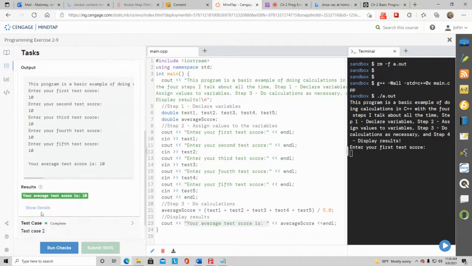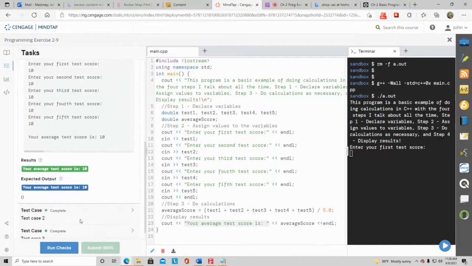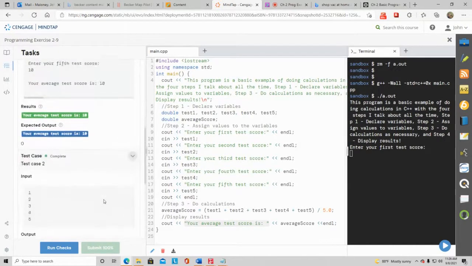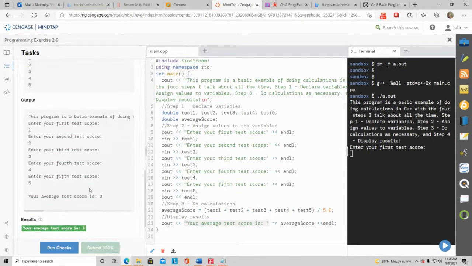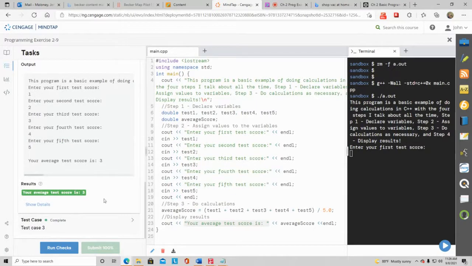Your average test score is that, and then my details for sure will show it. Test case 2, it says complete, but this time it didn't do 1, 2, 3, 4, 5, but it knew that based on this, it would take it, and this is the results, and this is the calculation, and that would give what they wanted. So the only thing that they didn't like was my your average test score is whatever I put at the end. So be very careful when you're doing the programs.